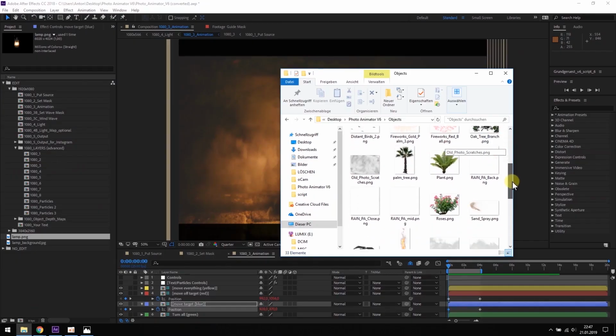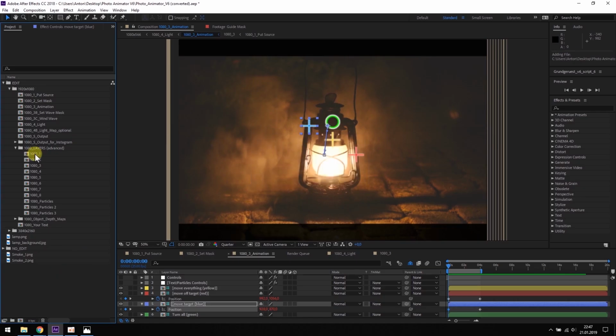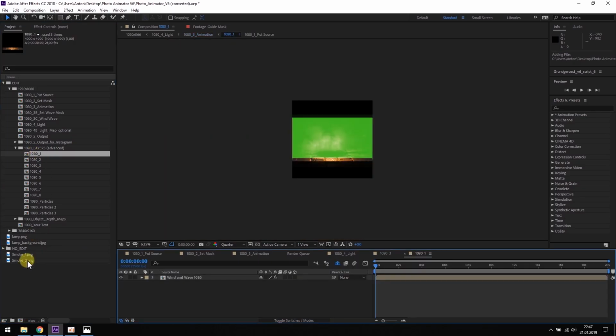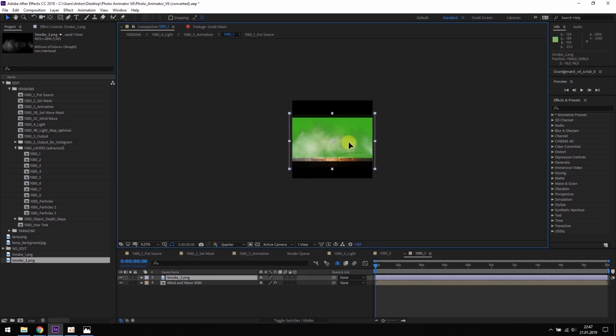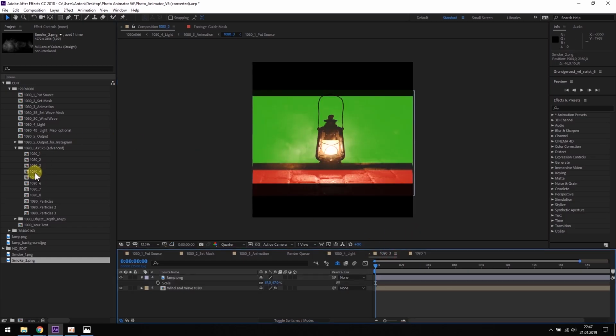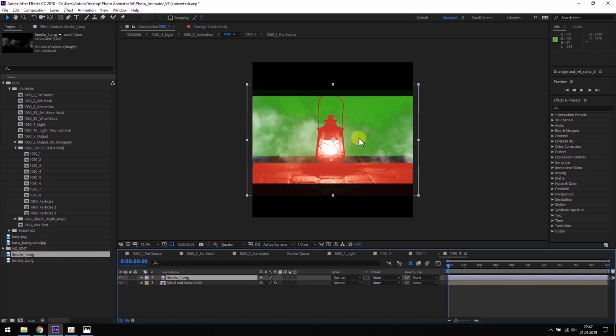Now I want to give more depth to the animation. I will use some smoke from the included objects. So just like we placed the lamp on layer number 3, I will now place one layer of smoke on layer number 1 and just place it so that it looks nice. Something like this might work. Then this layer number 3, but I want to place it on layer number 4.